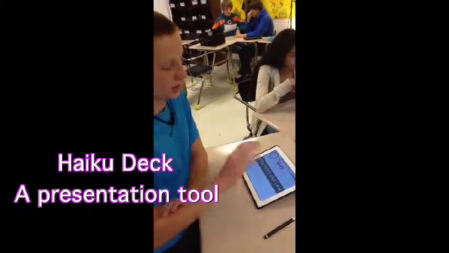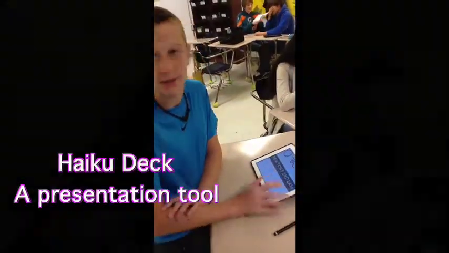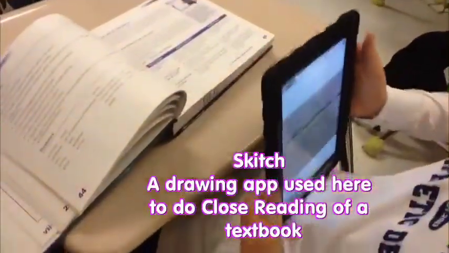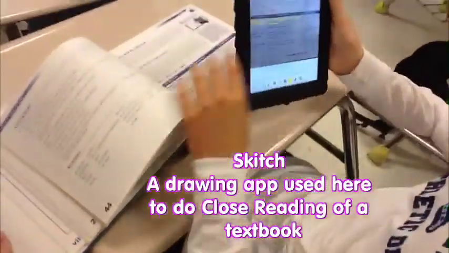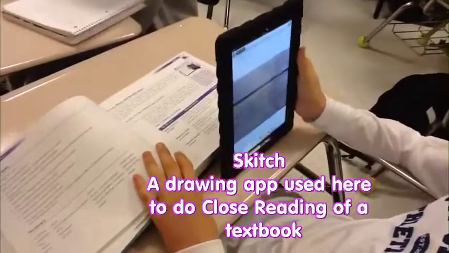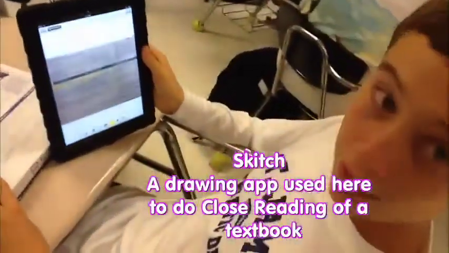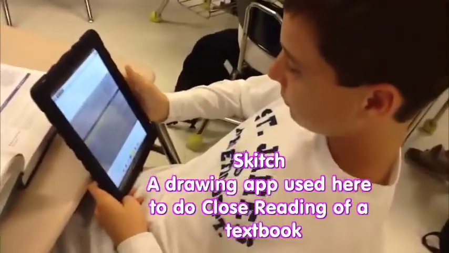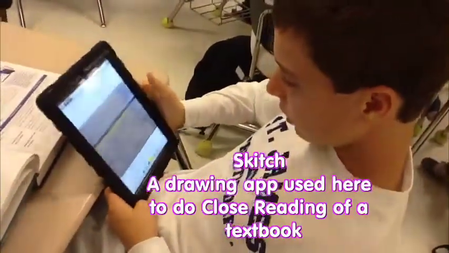And then we're gonna all email it to each other, so we all have the same study guide. What you doing, Zach? I am taking pictures of my book and then going into Sketch and highlighting things. Use that. Have you done close reading in any of your classes so far?